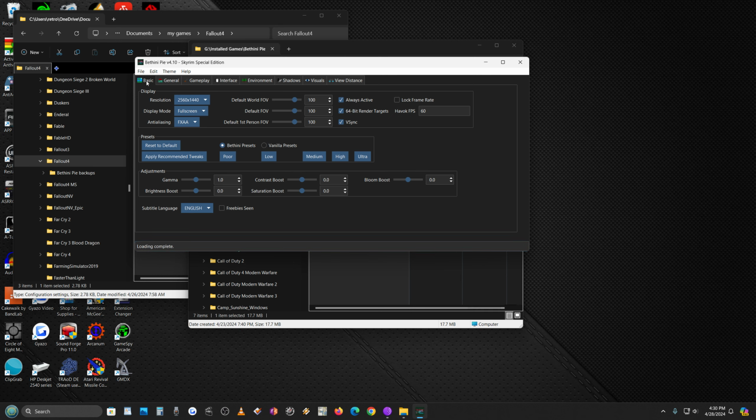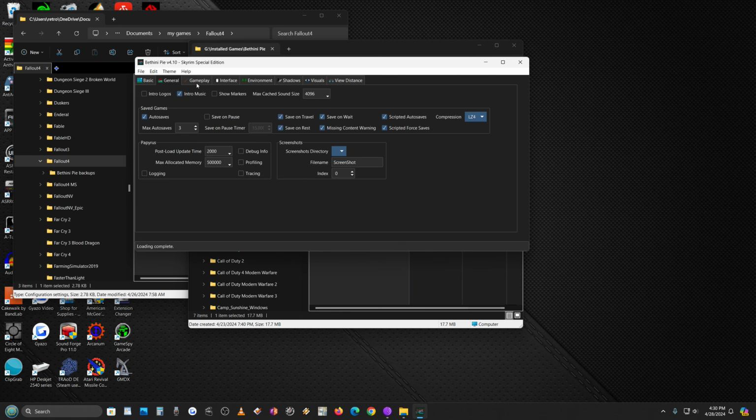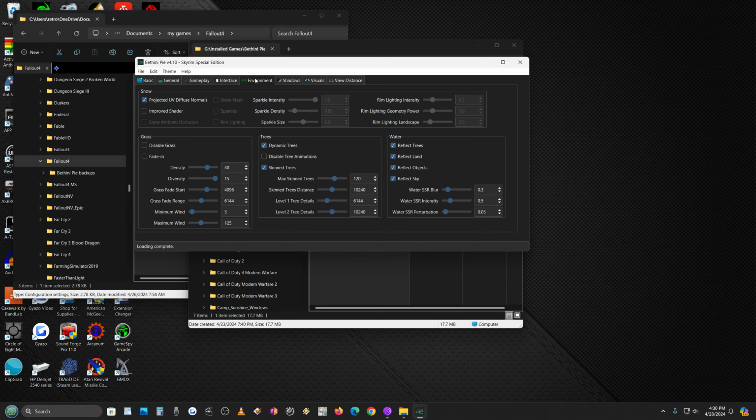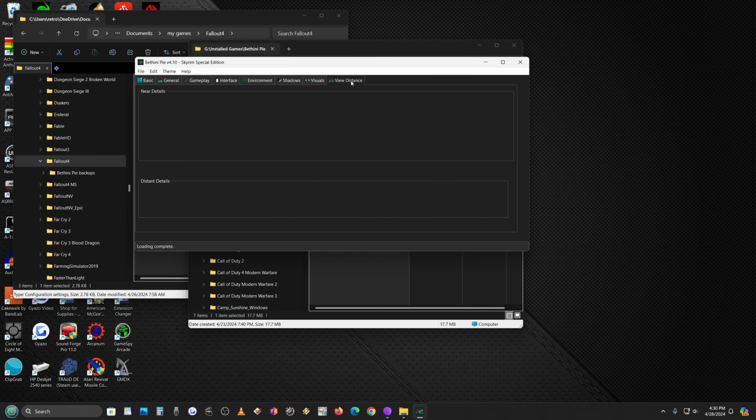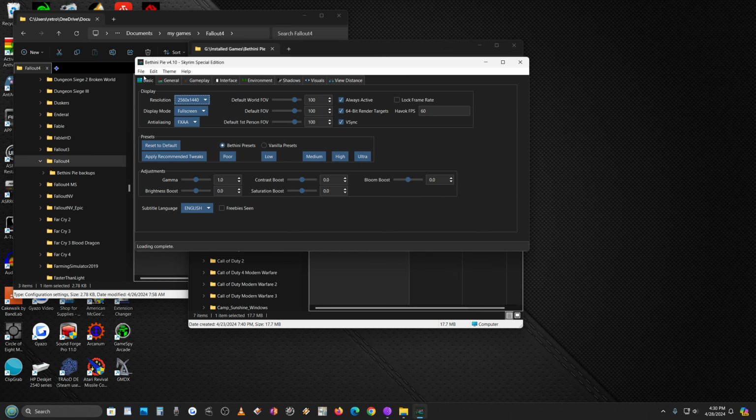Again, it automatically should find your game, the path to your game. I think it knows how to do that. And you can choose your game from here, the file menu. Right now we're in Skyrim Special Edition.